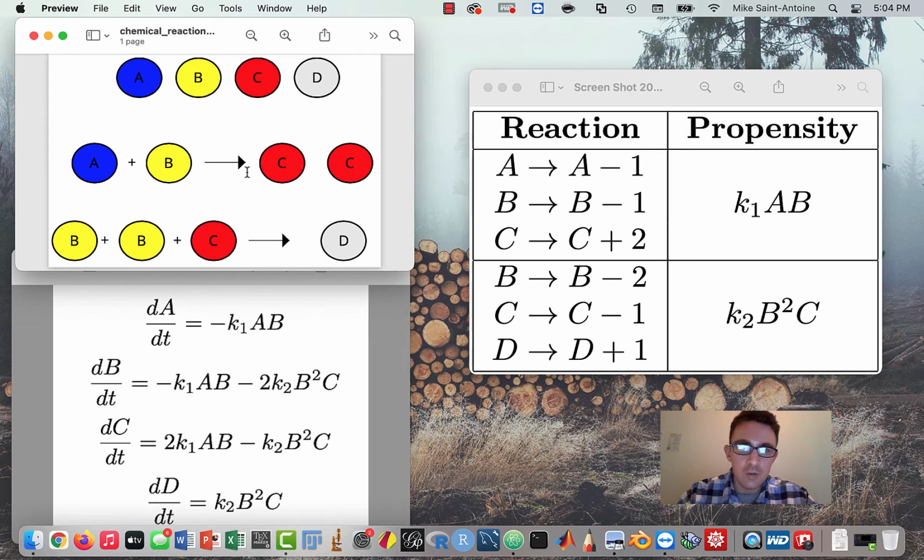And then the second reaction is going to be if we have two units of chemical B and one unit of chemical C, and they all bump into each other, then they all become one unit of chemical D. So again, just a hypothetical reaction, I made this up, but it's somewhat similar to actual systems people have been asking me about how to model.